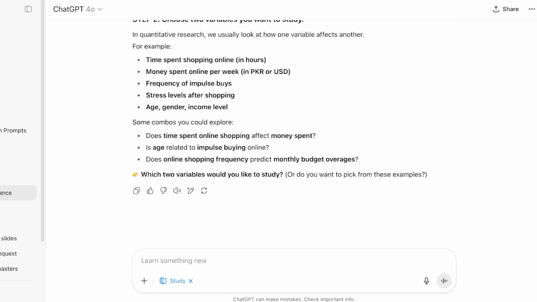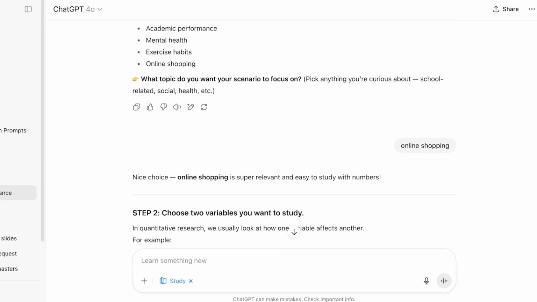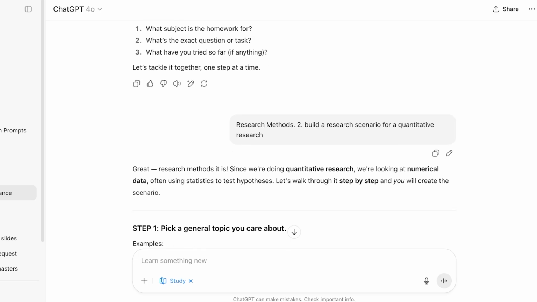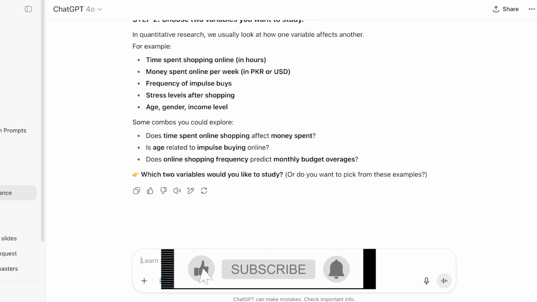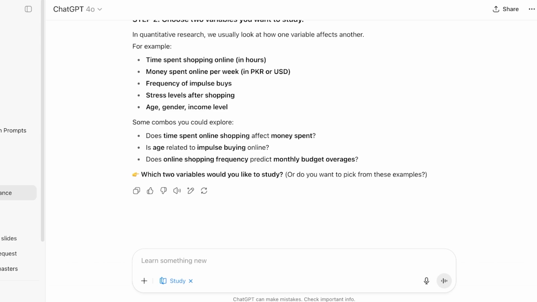Now, the reason why this is so useful and helpful is that it's not going to give you the entire answer in one go. If I went ahead and asked it to build a research scenario for quantitative research within the regular mode of ChatGPT, it would have built the entire thing on its own. It wouldn't have asked me a question at all, because this is a very direct query that it can simply answer and build the entire thing for me, but it's not going to do that in study mode. Now, within study mode, there are a lot more things you can do. Let's say I have a complex mathematical question and I cannot seem to find the answers and break it down.